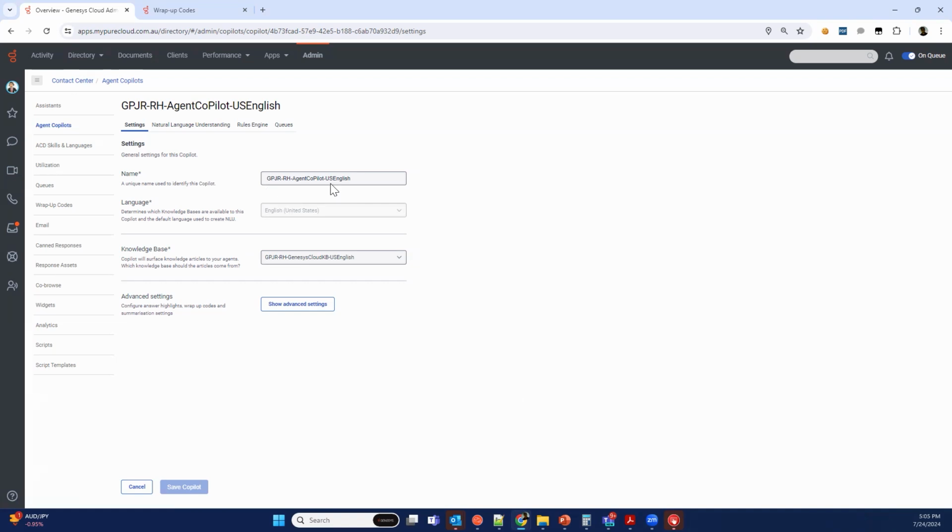After giving a name to the Copilot, it is mandatory to choose a language, and it's also mandatory to choose a knowledge base. It is important to note that the language chosen for a knowledge base must match with the language that is set for the Copilot. When you click Show Advanced Settings, there is an option to turn on the answer highlighting.